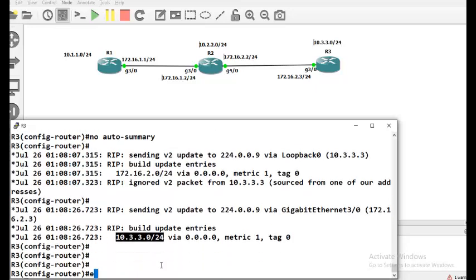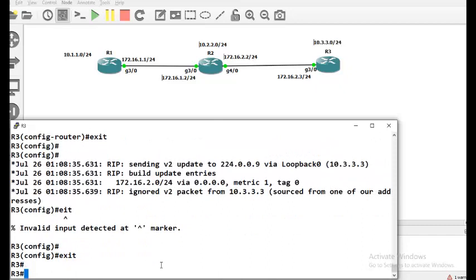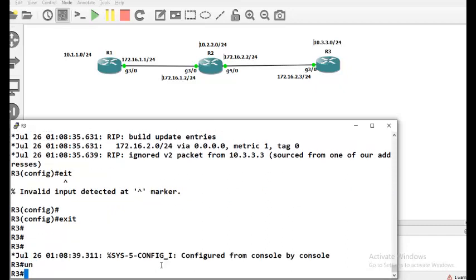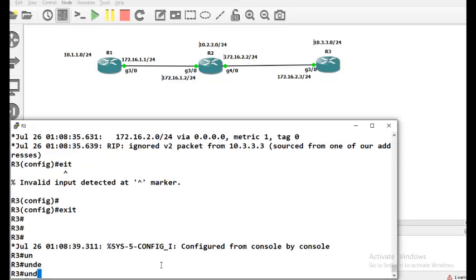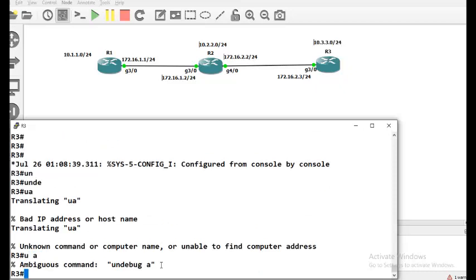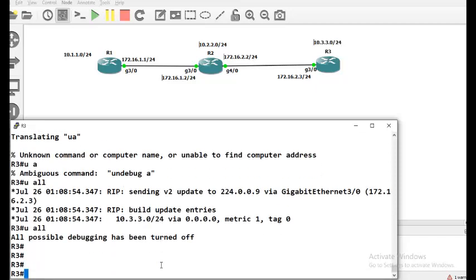Now, let us go and configure the other routers for version 2. Debug IP RIP. I think it's a space. My L is not typing, that's the problem. Okay, now I understand. Now it is working.